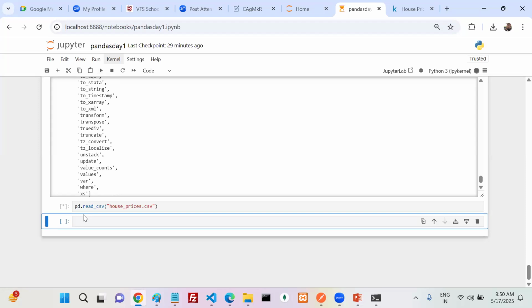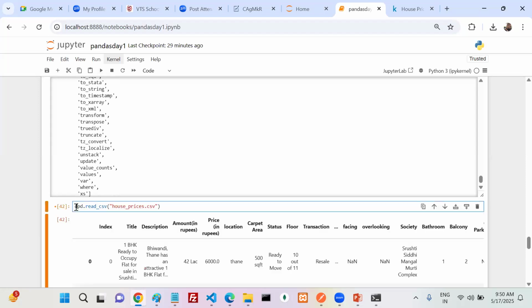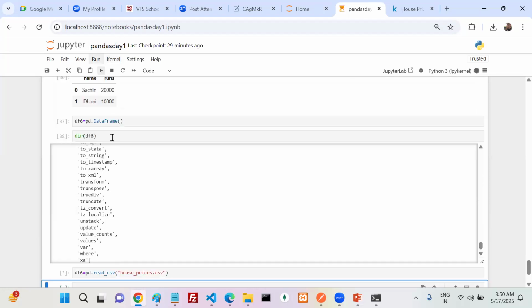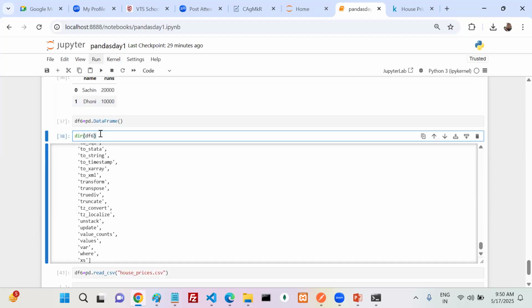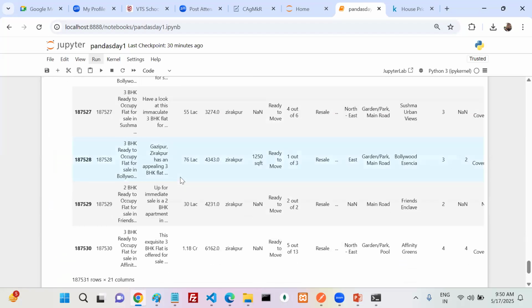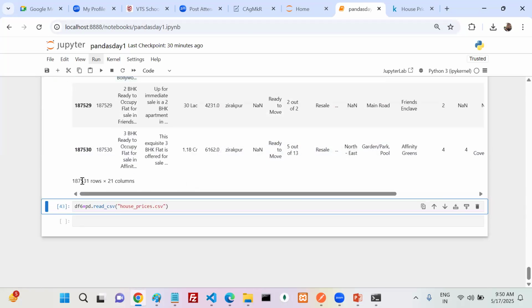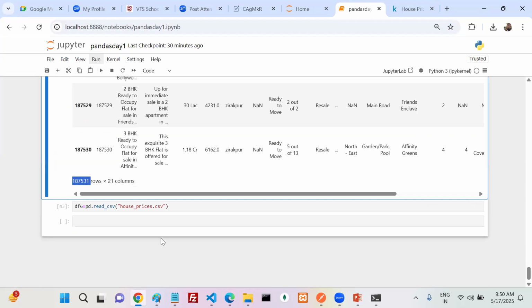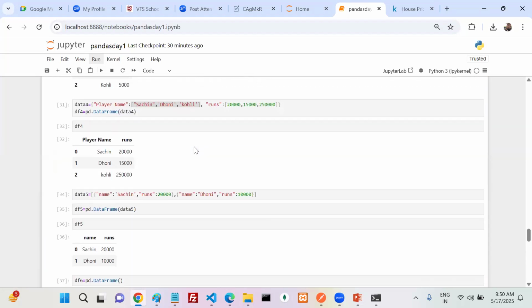Now it gives me my data frame object, right? If you come here to my data frame object df6, how does the data look? Now see this, all your data you are able to see. How many rows are there here? 1,87,531 rows are there. Yes or no? Yes, sir.